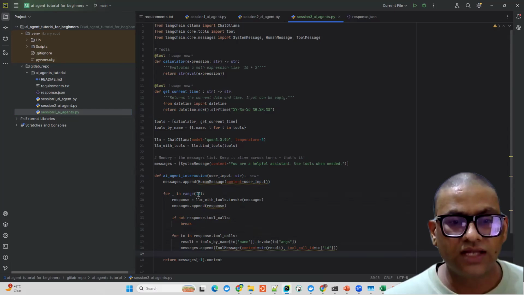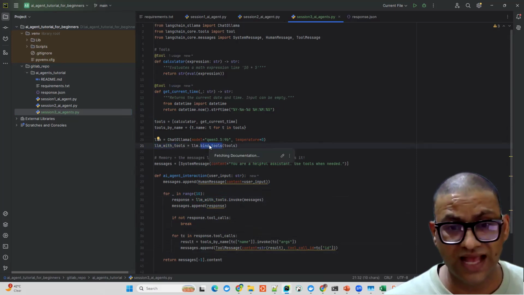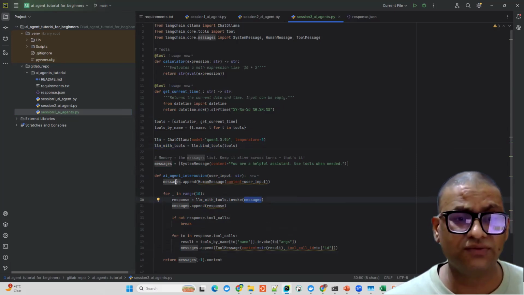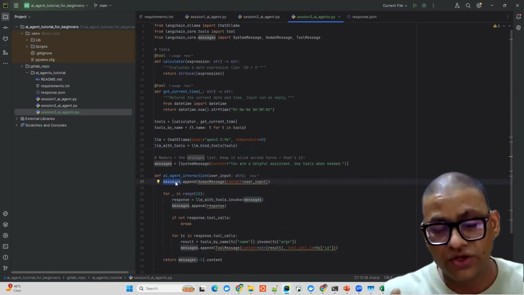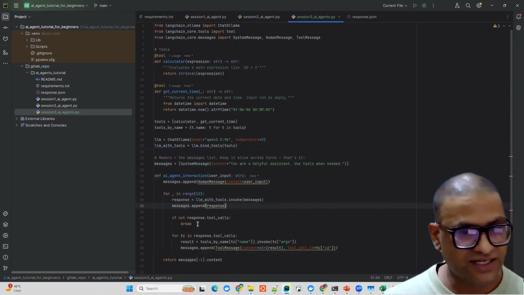Cool. So now we are just iterating through 10 times. The very first thing, LLM with tools. So here we have this LLM with tools where we have bound the tools with the LLM object, right? And then we are just feeding the messages. If you see, we are passing a list. This list is gonna have the entire history of the conversation, and we can quickly see that in action as well. The rest of the logic is the same.